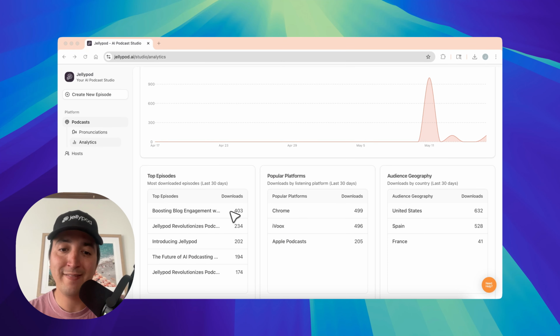For me right here, it's a podcast about how you can use your Jellypod podcast to boost blog engagement. You can embed a Jellypod podcast onto a blog, which increases the amount of time people spend on that page, which in turn boosts it for Google. On top of that, you can also link back to your blog using your Jellypod custom website, which also increases backlinks and improves your blog.